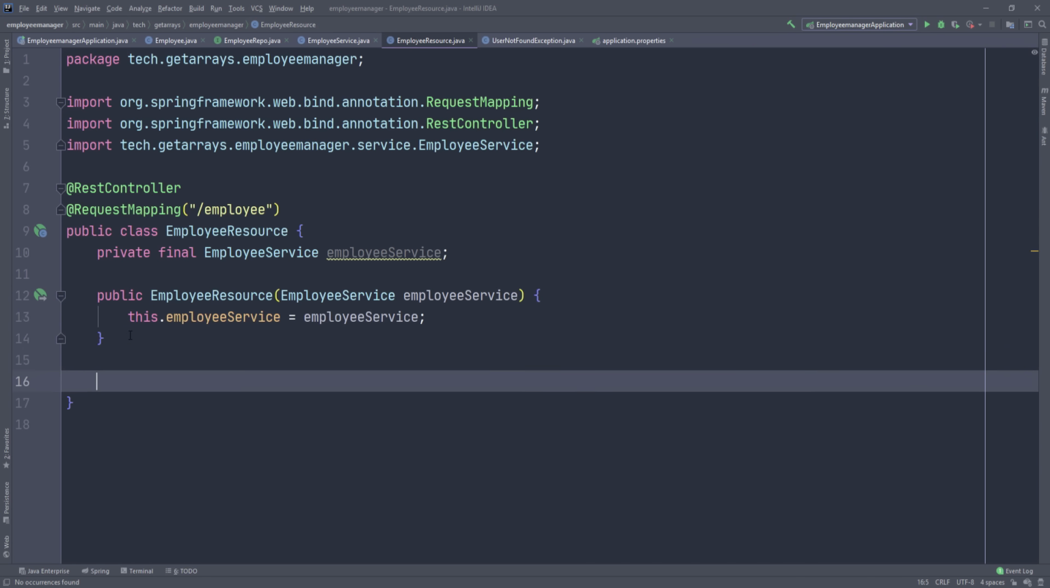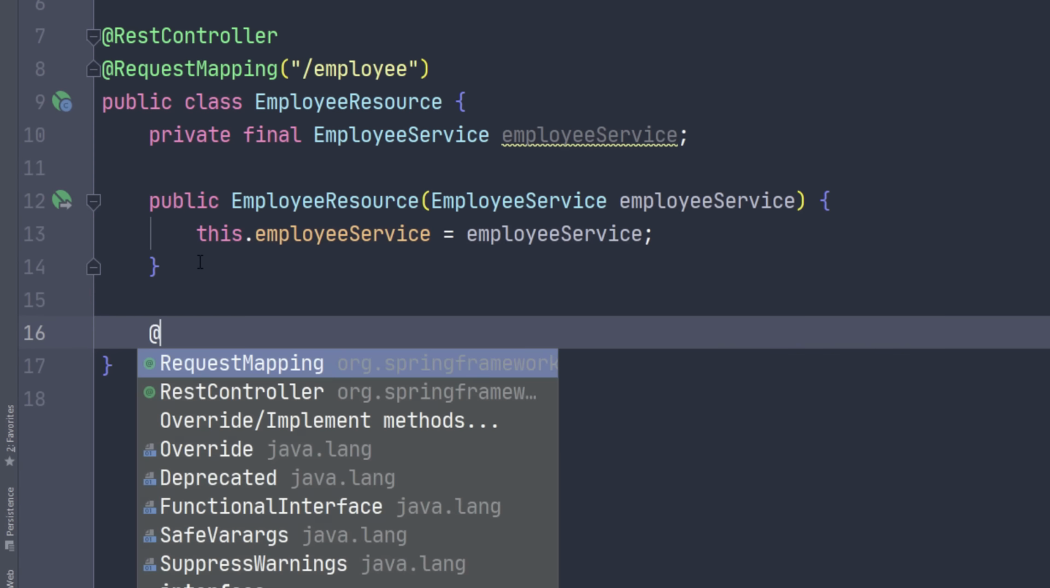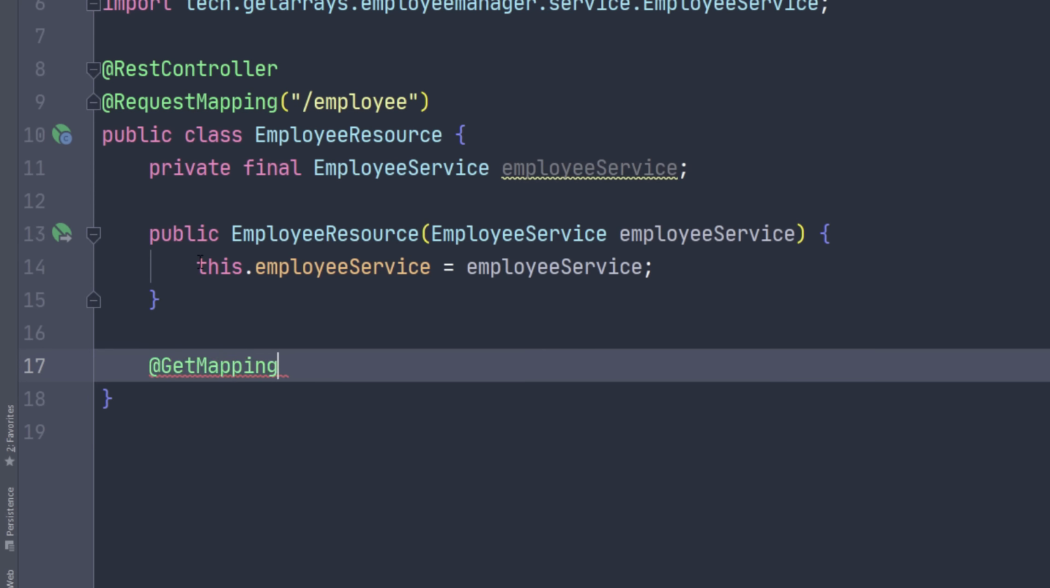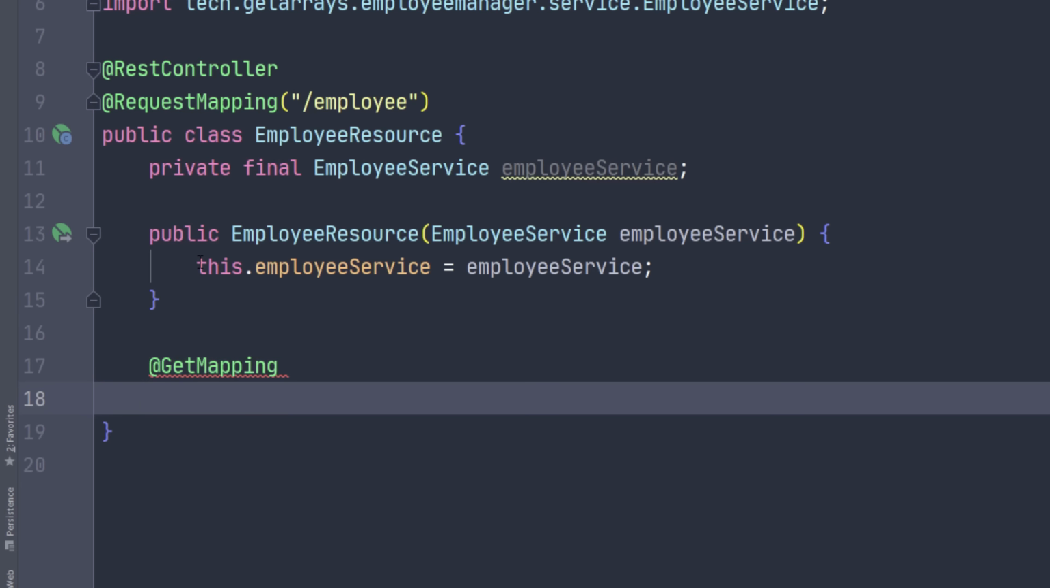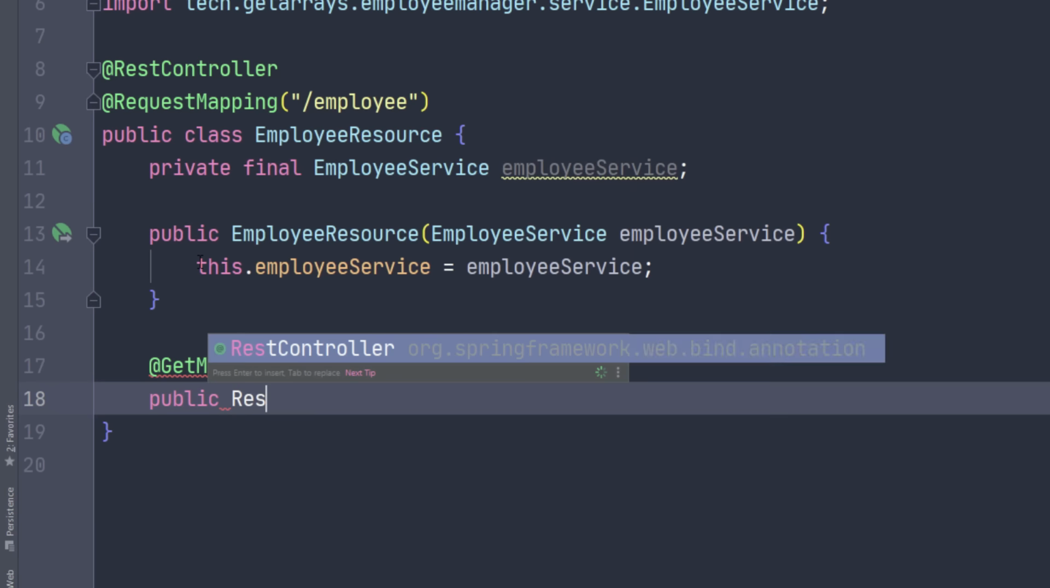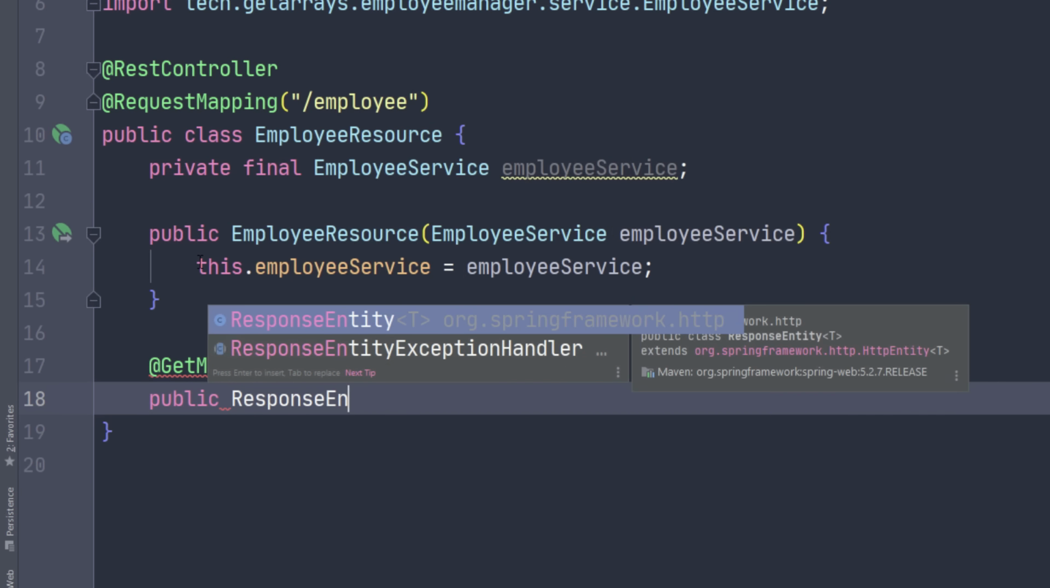So the first method that I want to have in this class is one method that can return all of the employees that we have in the application. So for this, I need to give this a mapping. So let's do @GetMapping because that's gonna be a GET request to retrieve all of this information in the backend. And then what I wanna do here is define the actual body of the method. So let's do public, and I want this method to return an HTTP response. And there's a very handy class that we can use in Spring. It's called ResponseEntity, and that's the one that I'm going to use right now.